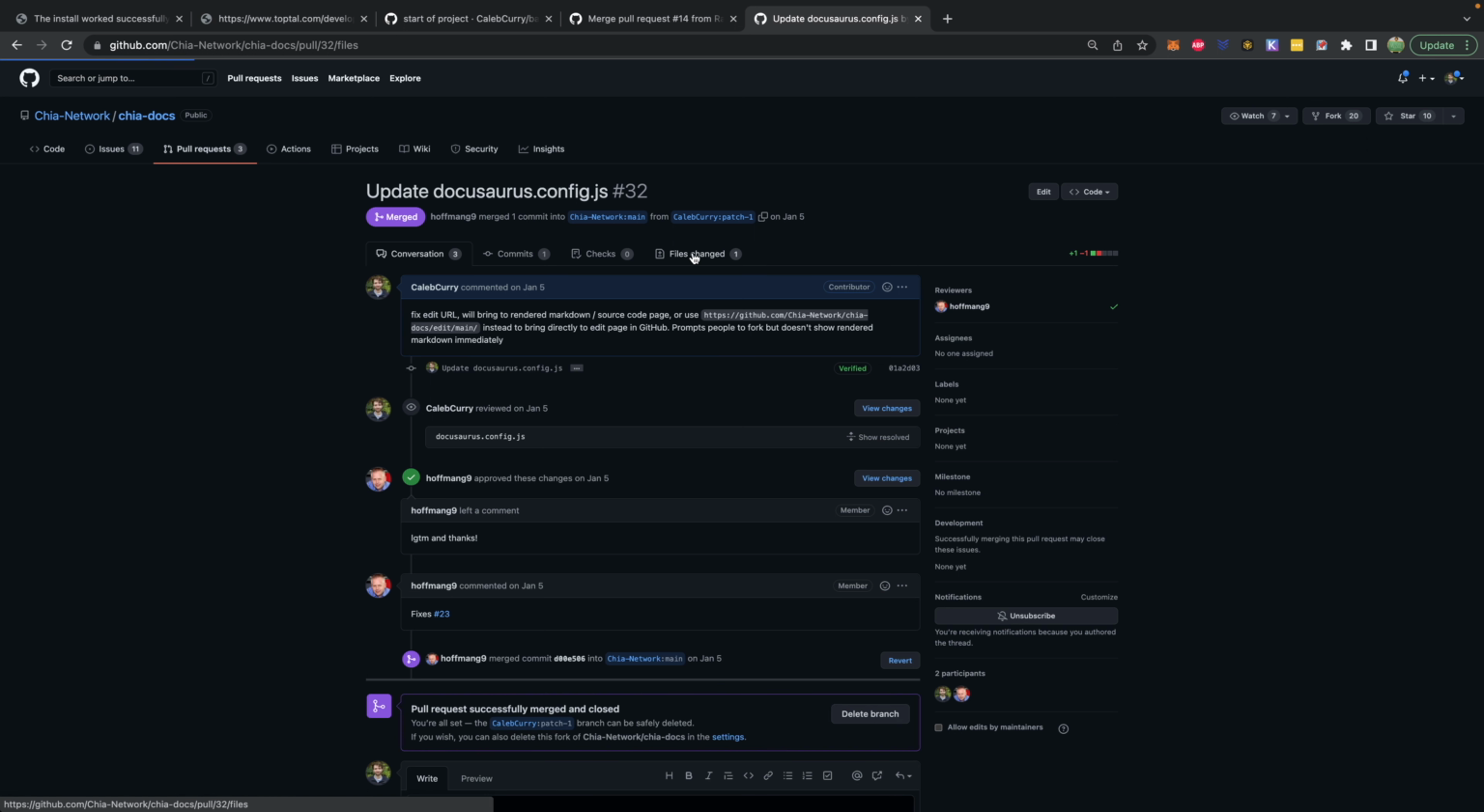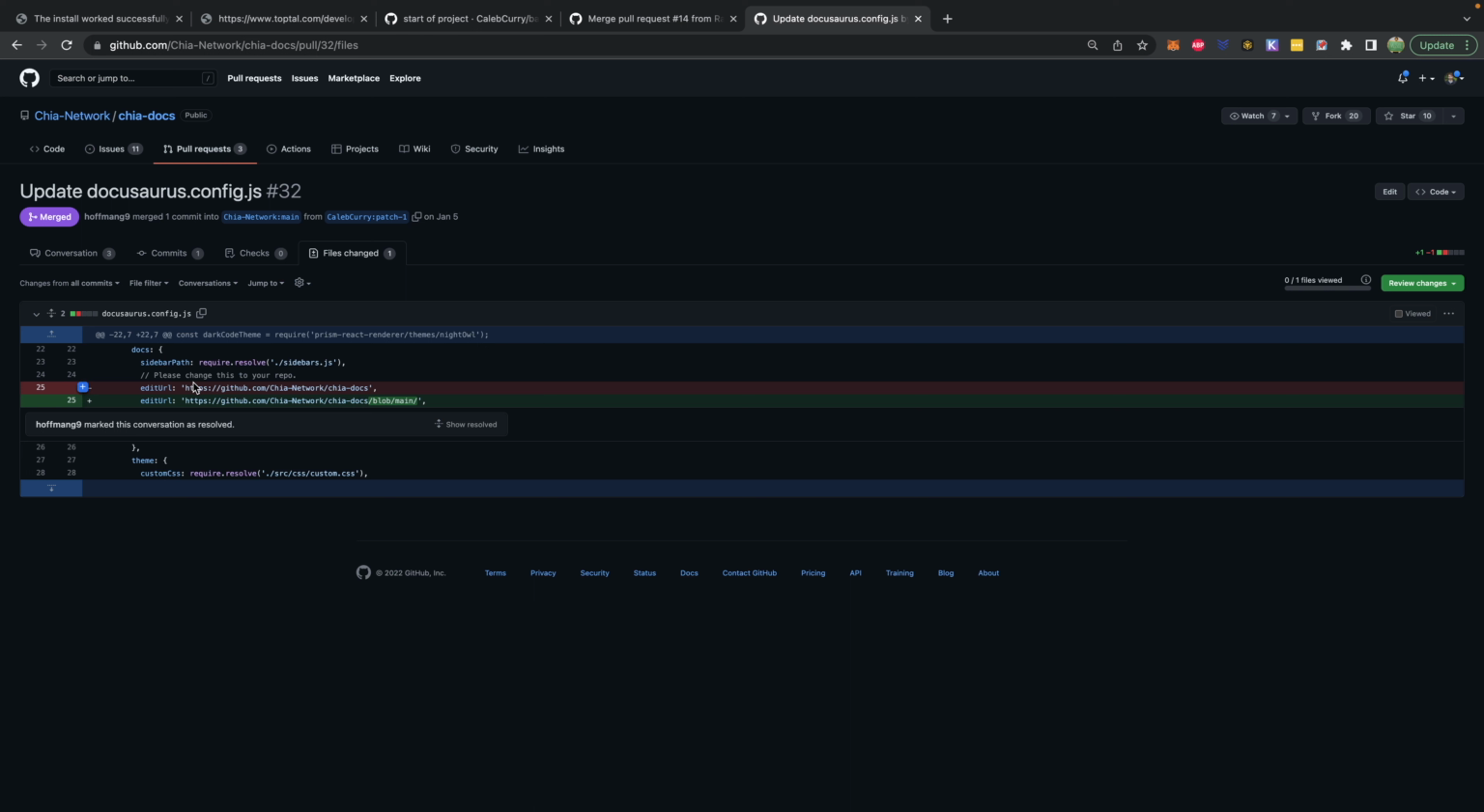It can be multiple commits, but this is just a single commit where I just corrected the URL to make a button work. And that's how you start contributing to open source. It's really not too bad.